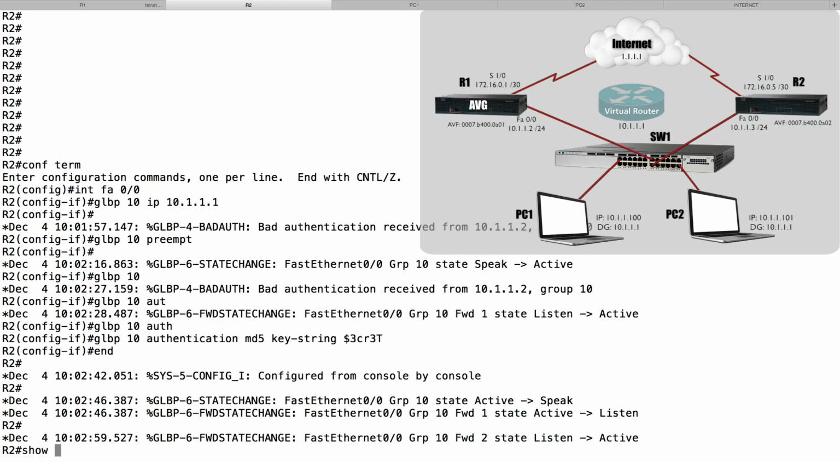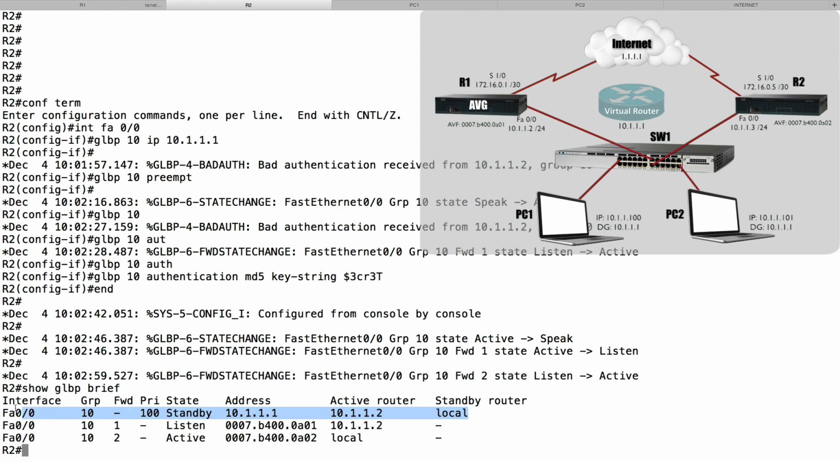If I do a show GLBP brief command, the first line in the output is talking about the AVG. We're saying that R2 is currently the standby for the AVG. We've got a priority of 100. The virtual IP address that we're servicing is 10.1.1.1. The active router, which is R1, is 10.1.1.2. And we're the standby. The standby is local. This is just talking about the AVG.